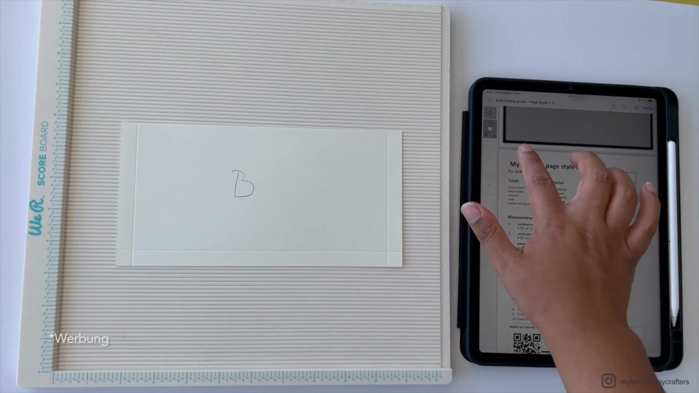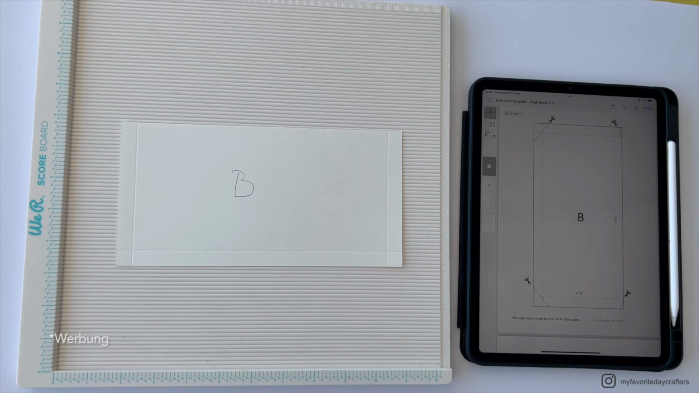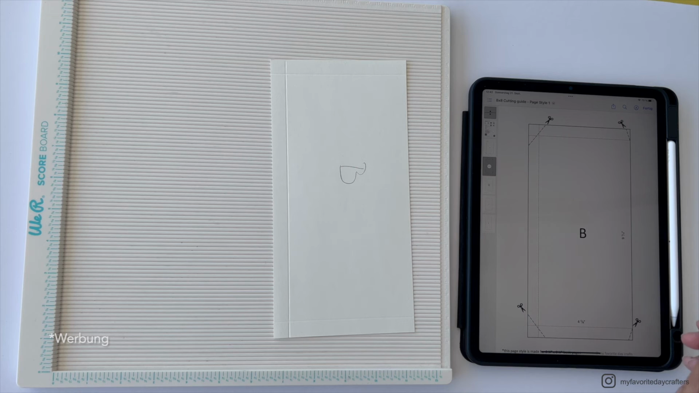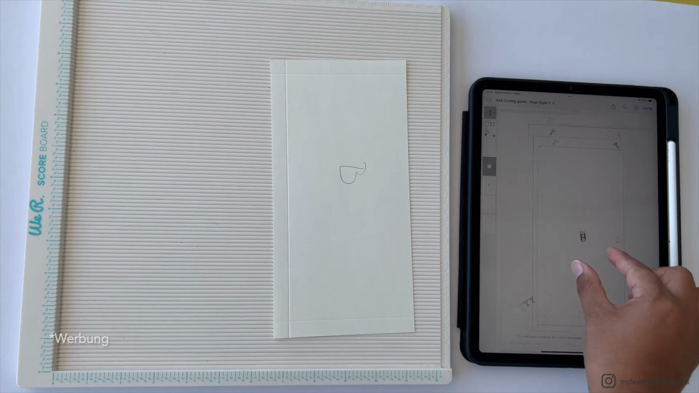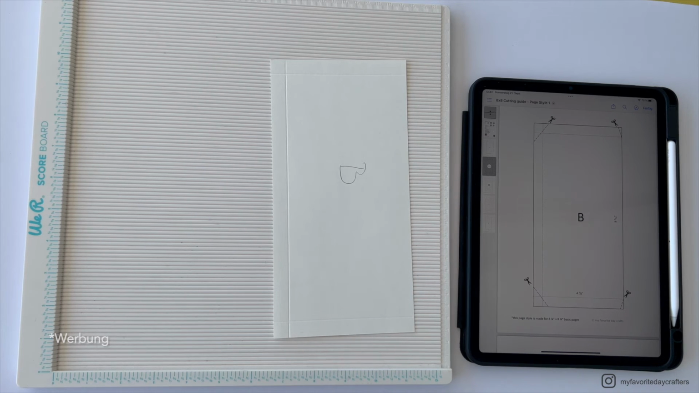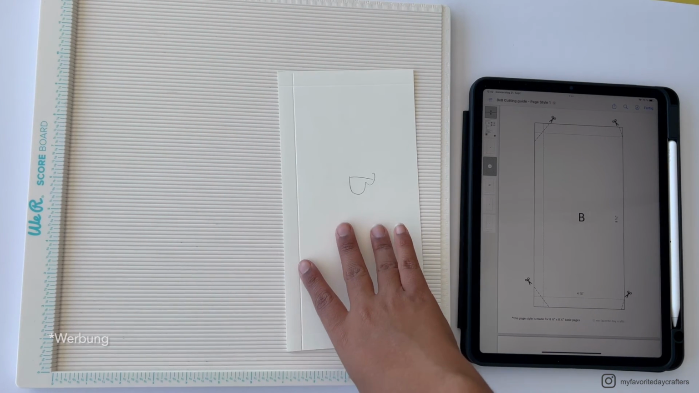And as mentioned in the beginning of this video, there are also templates included with my cutting guides. So these templates are great to just double check if your elements are scored the way it's supposed to be. So you can see the scoring lines and you can also see how to cut your elements on the templates.